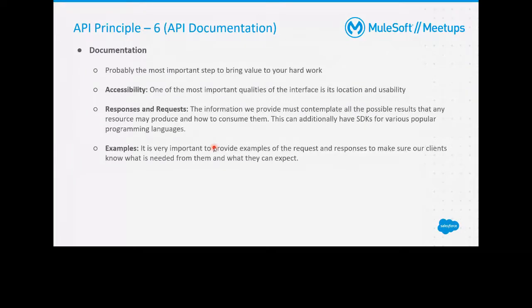So you need to have proper documentation in place, and it should actually project what you are trying to do with that API, or what you are trying to give away as a part of the API.